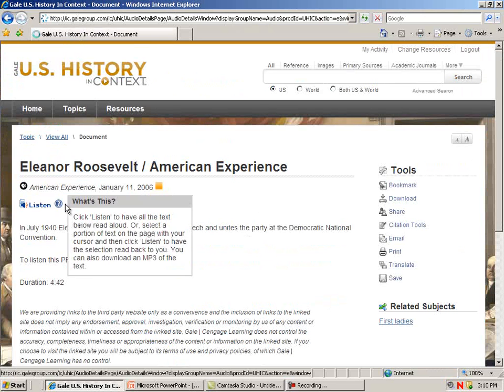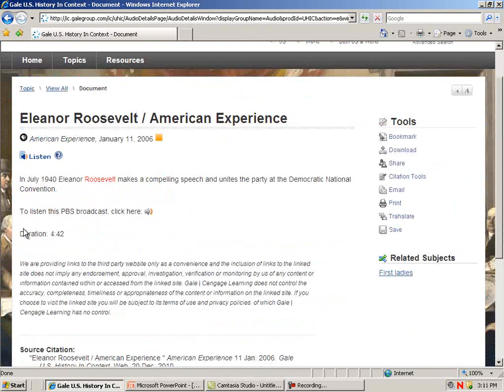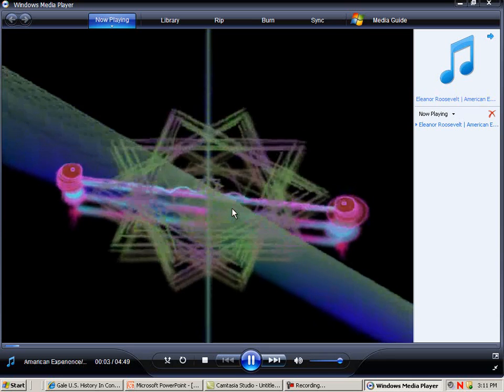On this one, we do have text-to-speech for this page, but we have a link here to listen to the PBS broadcast, a story from American Experience.